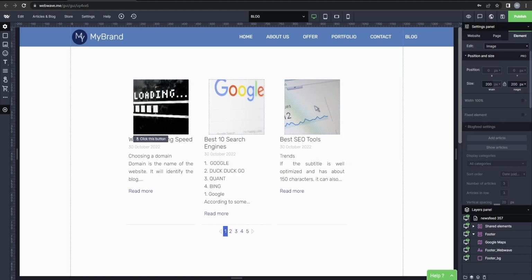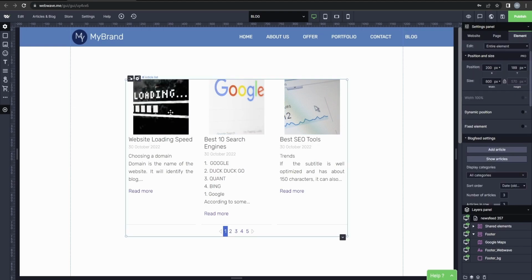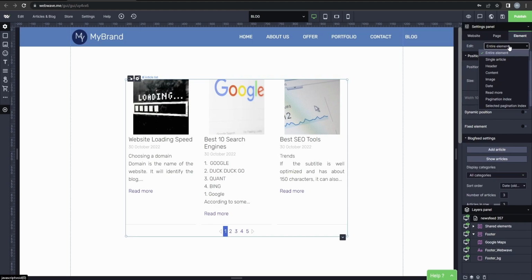Talking about editing, as you probably already noticed, our blogs feed or news feed is highly customizable. It means that you can practically edit any of its elements. To do this, you're just gonna select our news feed, and then in the settings panel, you get a list of all its elements you can edit. So, content, image, date, read more, pagination, etc.